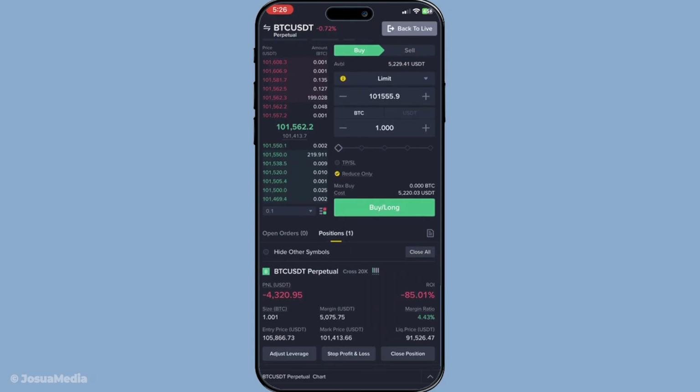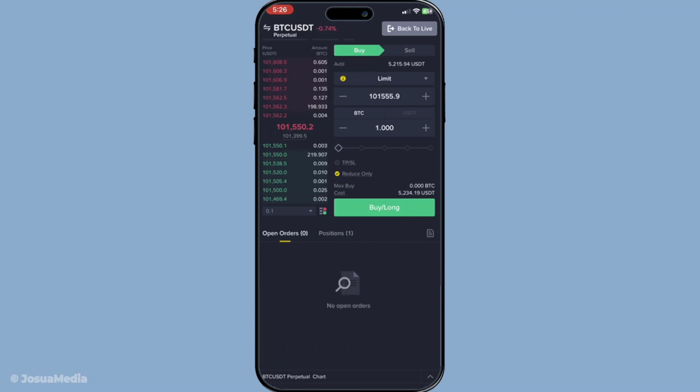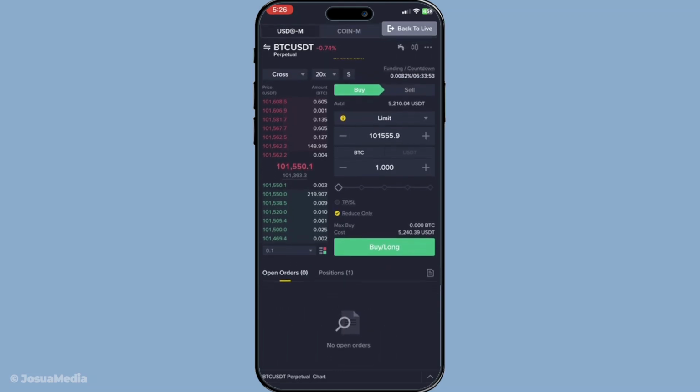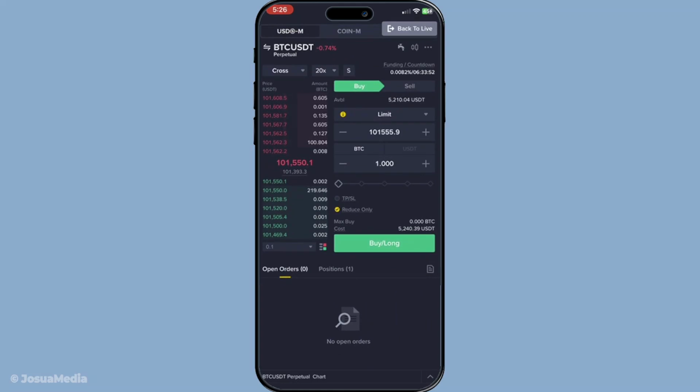It's important to note that this demo trading functionality is only available in the Binance Futures section, not in the spot trading section. Additionally, if you do not see the option for mock trading in your app, it might be necessary to enable it through the official Binance website.